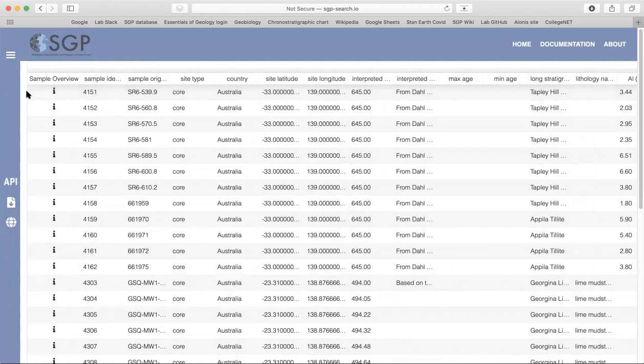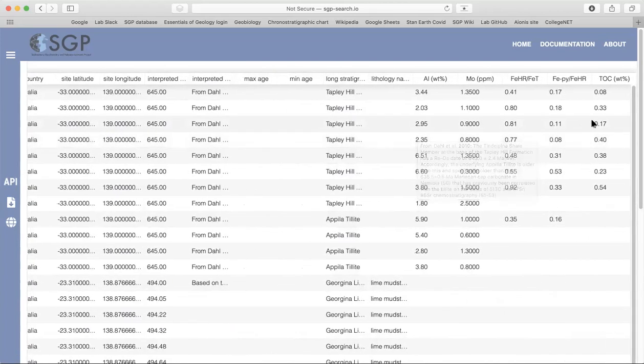All of these will be set up the same. You'll have the SGP's database ID number first, followed by the original sample name from the study, followed by geological context information. So site type, country, they're all from Australia, latitude, longitude, interpreted age, etc., followed by our geochemical data.